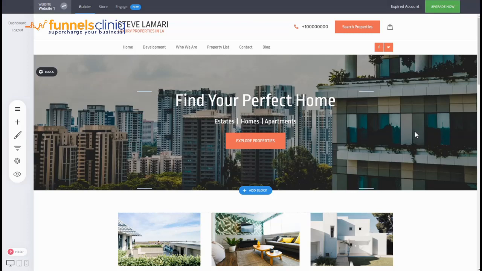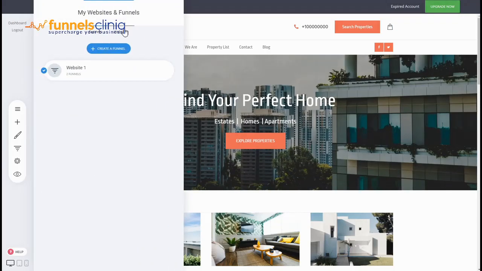So you started your website, but you don't like it anymore in terms of the template that you've selected. So you want to change to something else. How do you do that? First of all, click on this button up top.